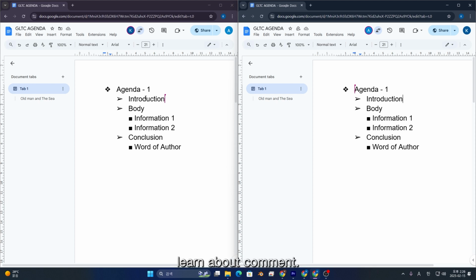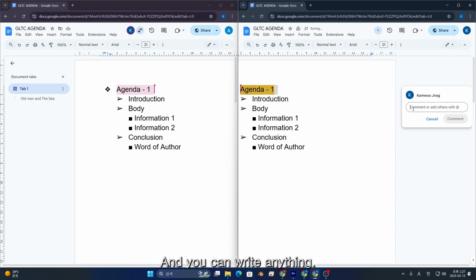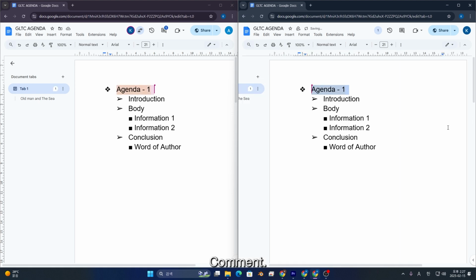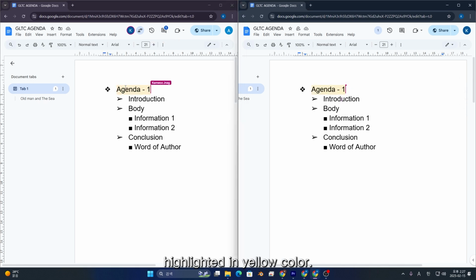And we're going to now learn about comment. So to make a comment, select the text you want to comment on, right click, and then just simply press comment. And you can write anything here, such as delete comment. And then you'll see right here, there's notification right now. And also it'll be highlighted. You'll see that it's highlighted in yellow color.